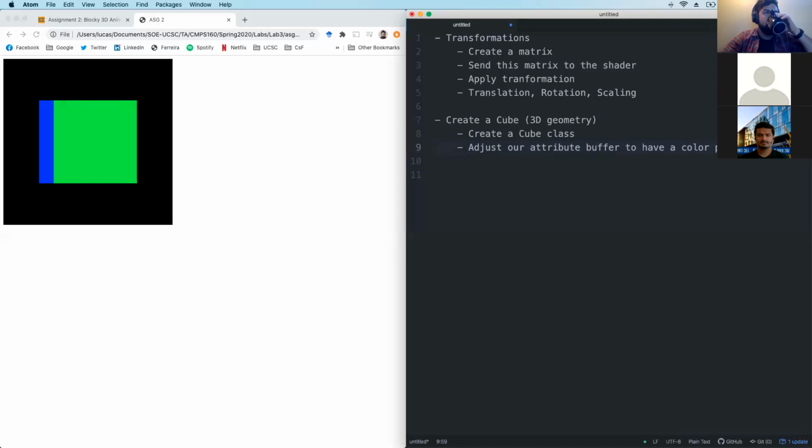What else? We're also going to need to animate the cube. And this can be a rotation or something like that. So these three concepts will be the key concepts for this next assignment.